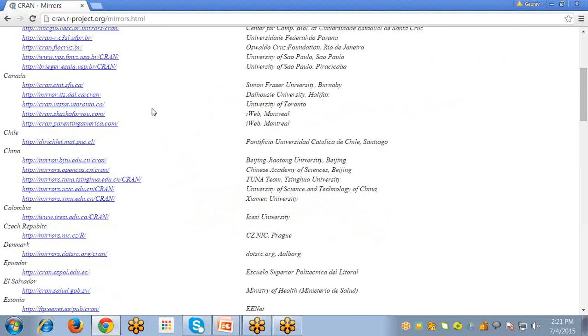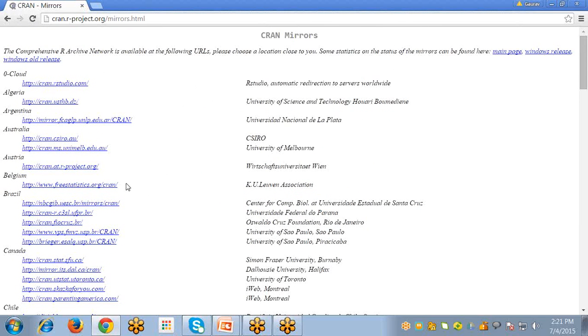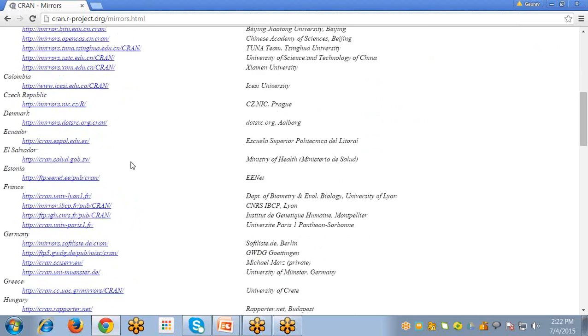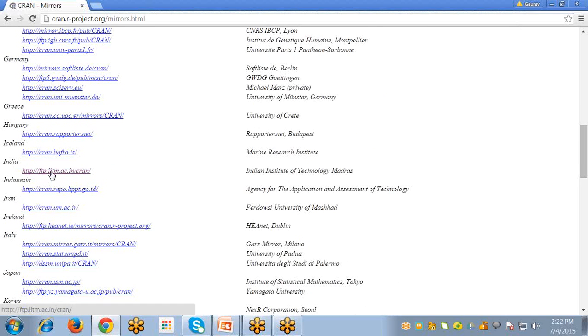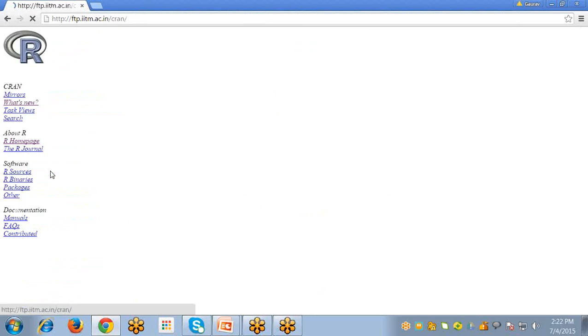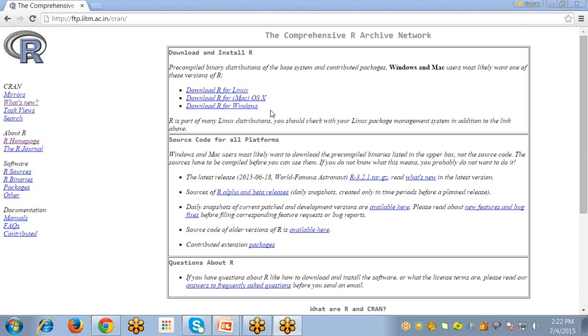So I just select from this list of locations. You have to select your current location so that it will be useful for you. I belong to India, so I am selecting this link for my desktop. From here, you have to select your system to download R. I'm running the Windows operating system, so I'm selecting download R for Windows.